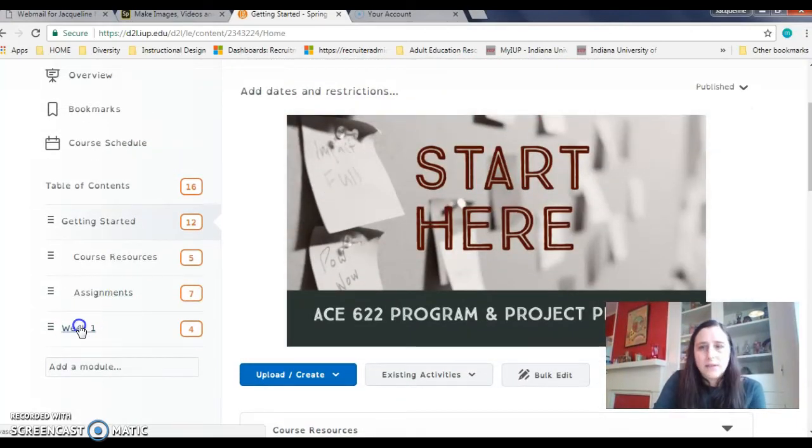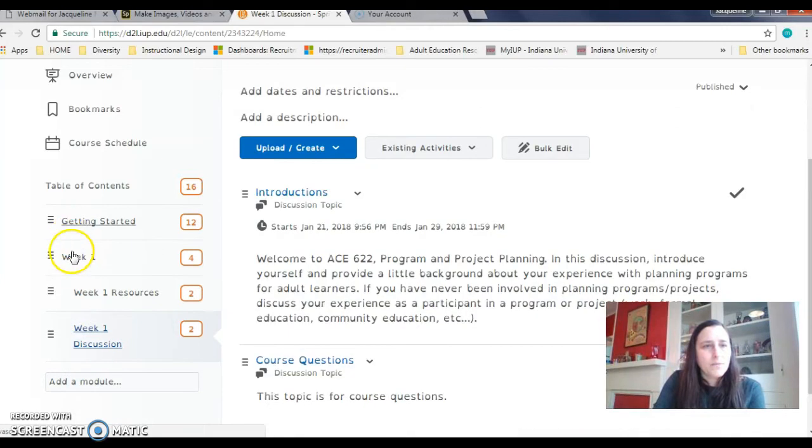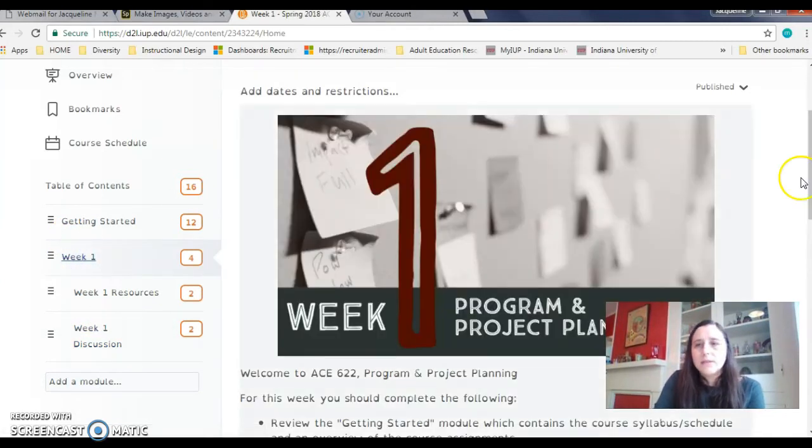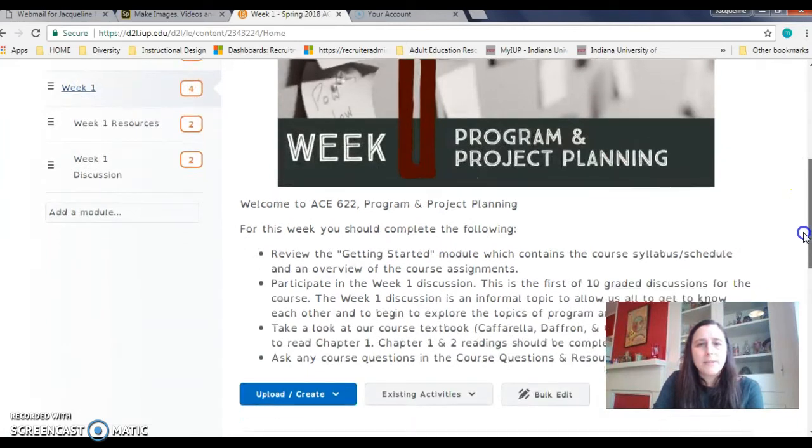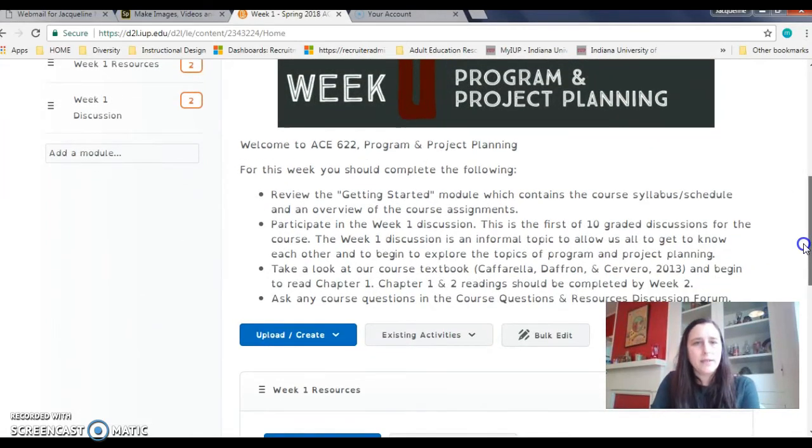Moving on and getting started, if you look under the week 1 materials, you'll notice that there are some tips here for you on what you should be doing for this week. So you want to take a look at our textbook, the Caffarella, Daffron, Severo Program Project Planning in Adult Education, and start reading chapter 1 and 2. By next week, you'll want to have both of those read.